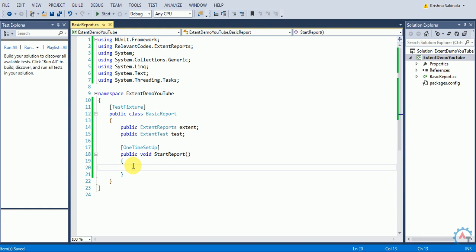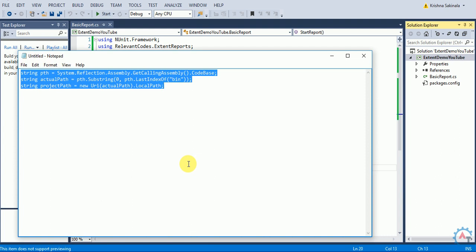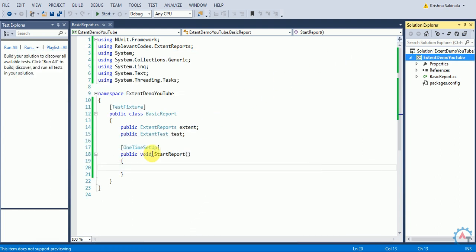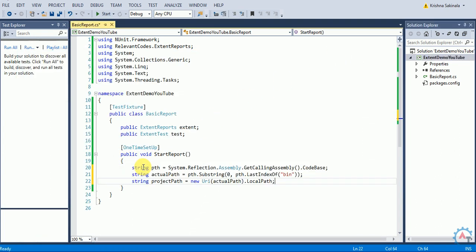So now I want to generate the report in some folder. Where I want to store in this program, I want to store in ExtentDemo, means our current solution. So to get the path of your current solution dynamically, you have to add these 3 lines of code into your project. I'll take it from notepad and I'm pasting. This will give you the project path of your solution.